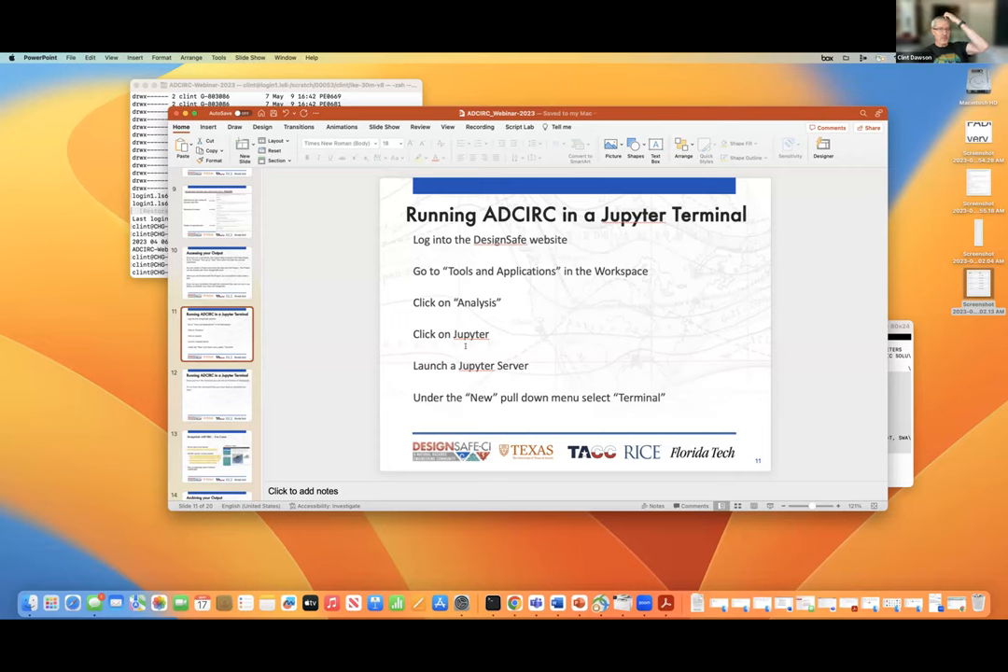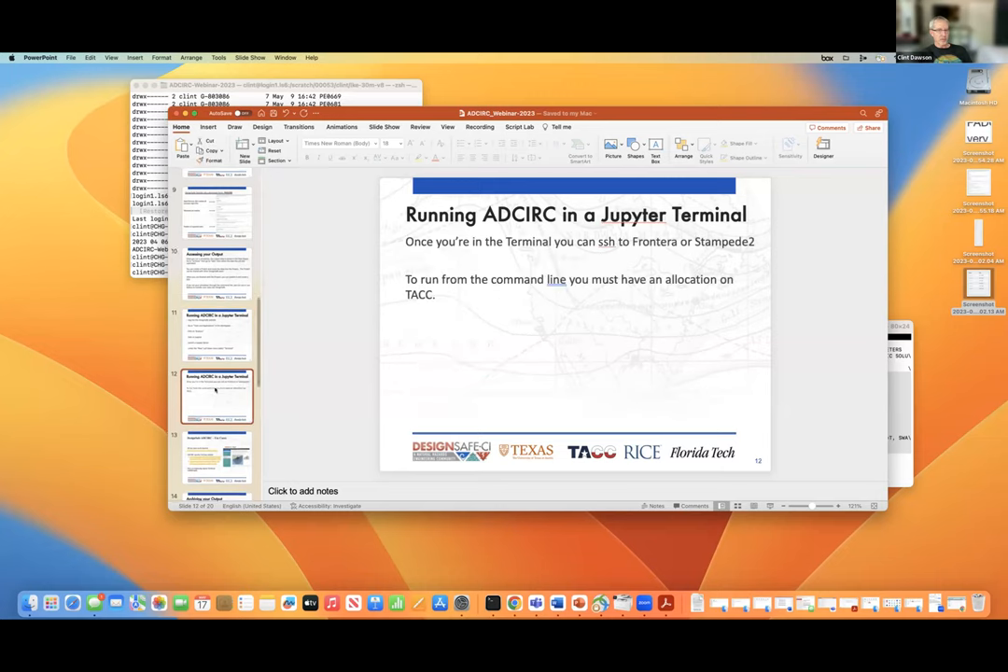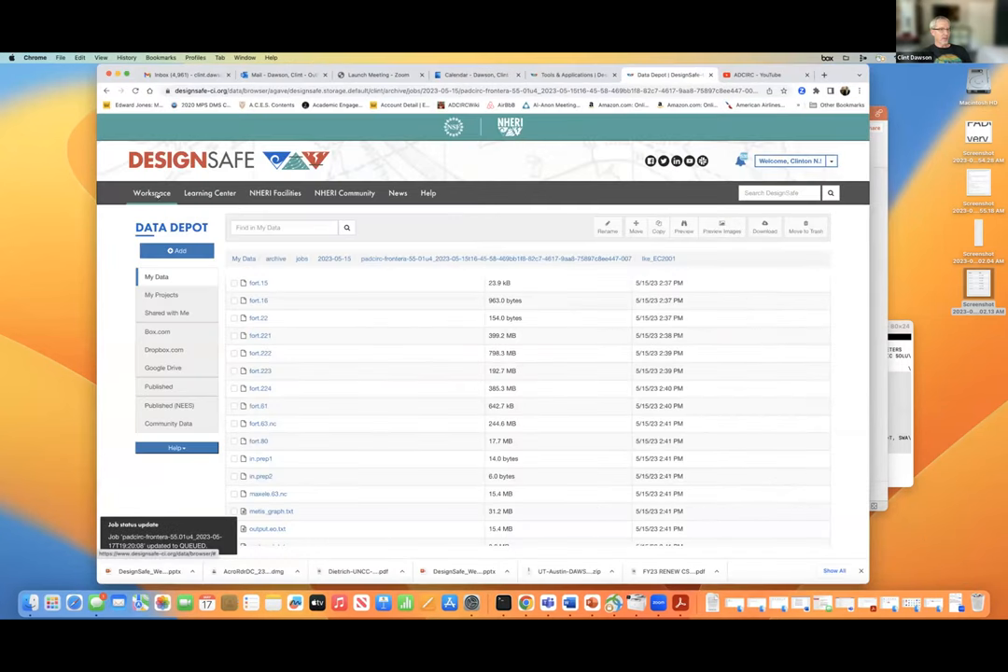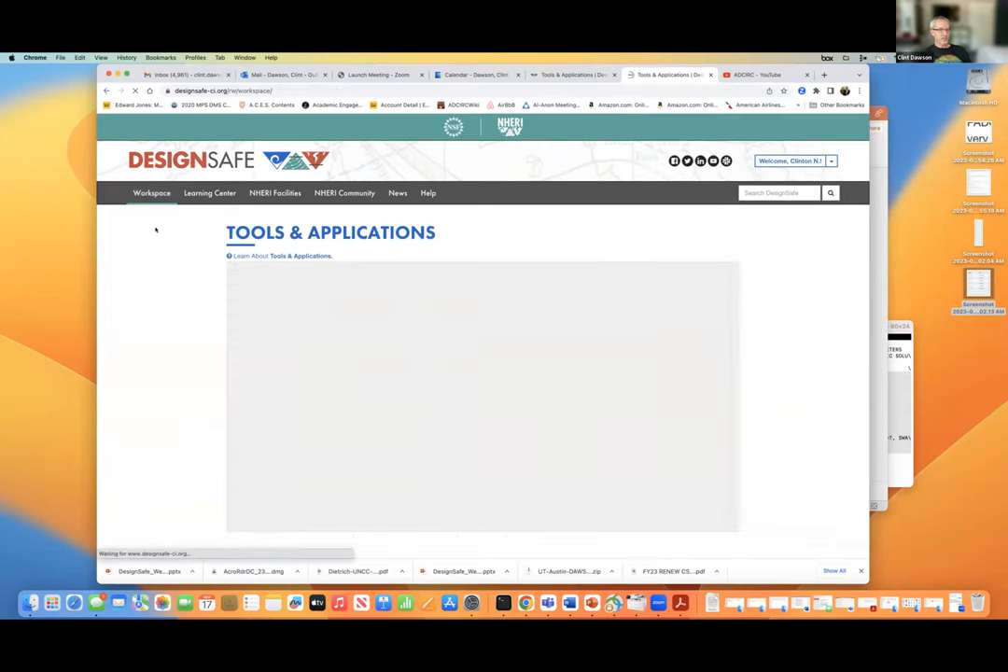Now, you can also run ADCIRC within DesignSafe from a command line. So if you have an account on TACC, like an allocation, then you can open up a Jupyter terminal. You have to go through some steps to get to Jupyter, which I'll show you in just a second. But once you get into the terminal, then you can SSH into Frontera or Stampede2 or Lonestar5 or wherever you have an allocation, and you can use your standard commands that you would use if you were running directly on TACC.